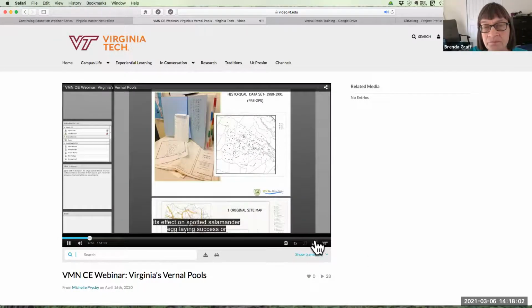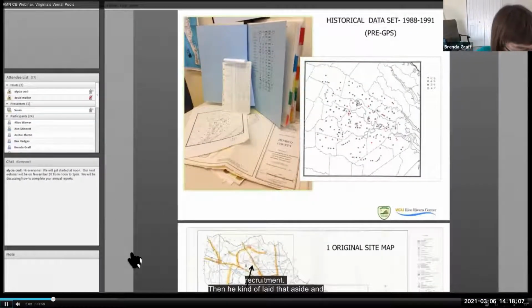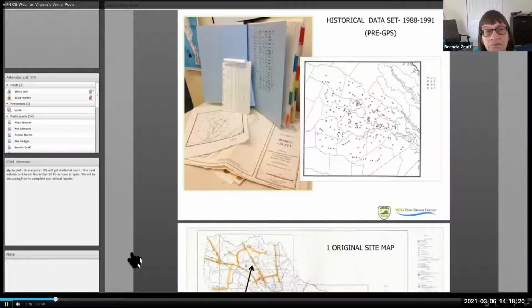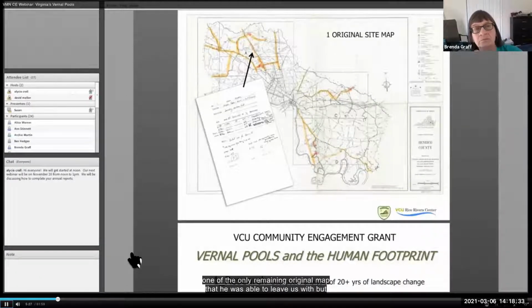On spotted salamander egg-laying success and recruitment, and then he kind of laid that aside and went on to other things. And this data set was all collected before GPS technology became an important thing that people had to use. Next slide. So this is just one of the only remaining original maps that he was able to leave us with, but it gives you an idea of what we had to work with.